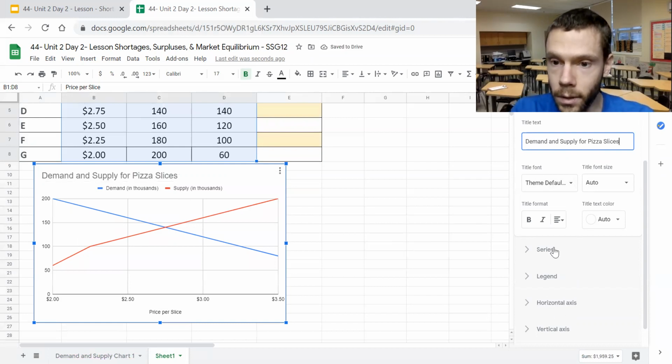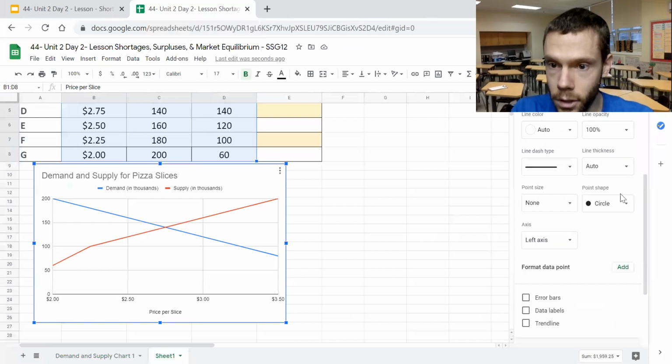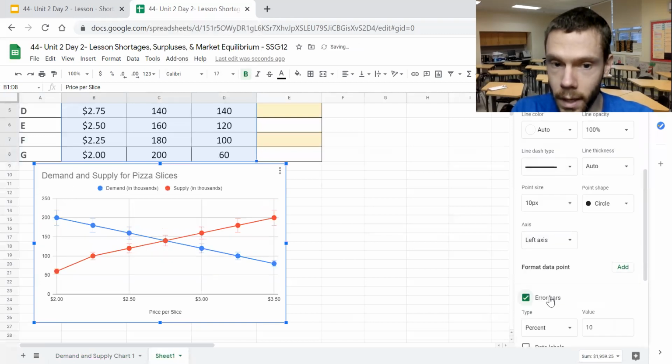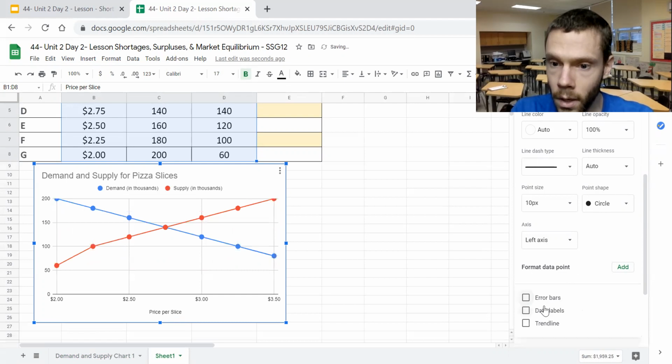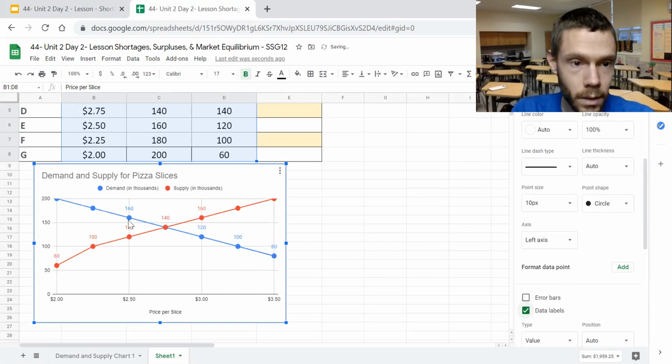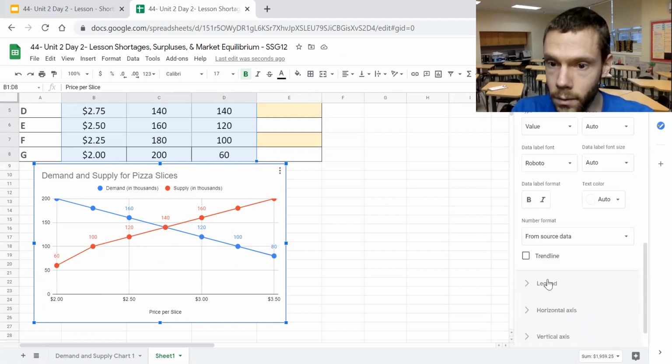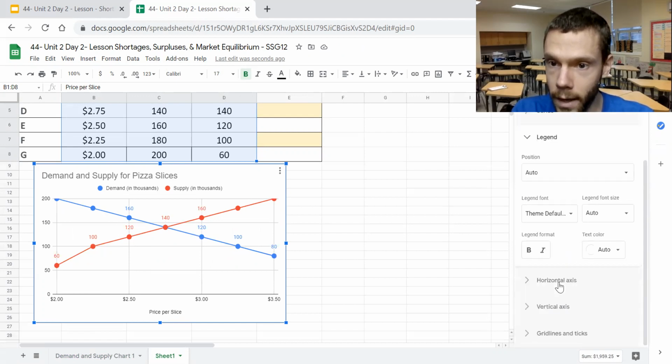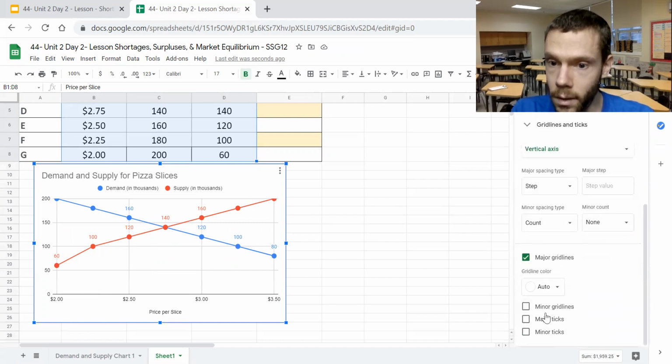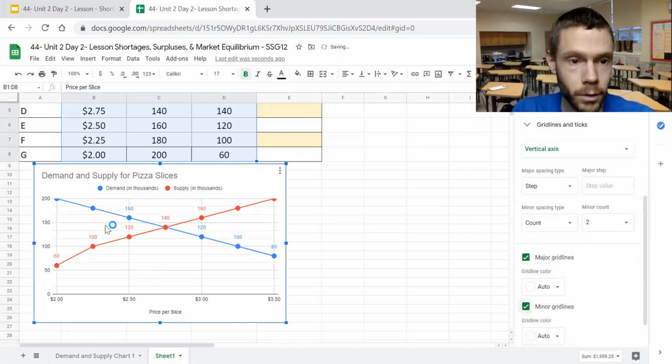We can go into the series and we can change some things around if we want to. We can add in error bars, wouldn't recommend that. We could look at data labels that would tell us corresponding demand and supply values. And we can also look at our grid lines, and we can add in minor grid lines if we want to be able to trace more specific plot points on this chart.